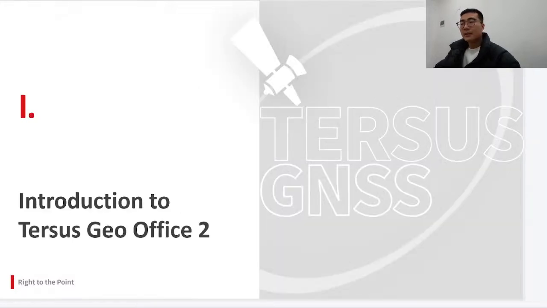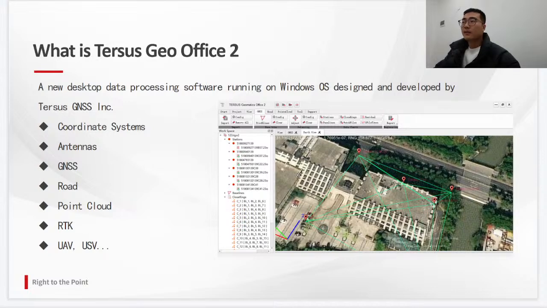So let's get started with the introduction today. Starting with the first chapter, a general introduction to Tersus GeoOffice version 2. What is Tersus GeoOffice version 2 and what are the key features of the software?